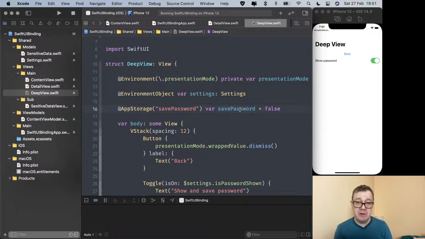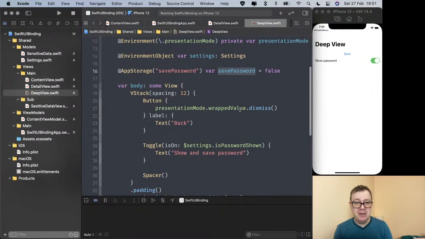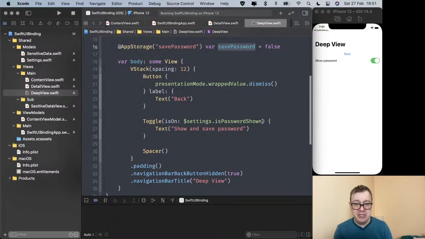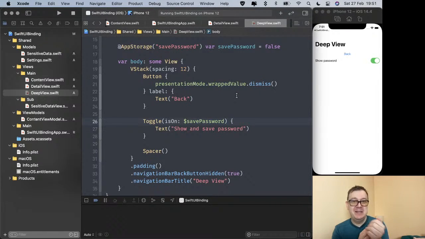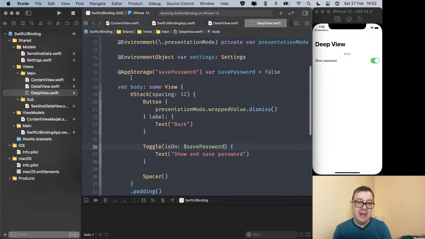So we've got our savePassword, and now let's change this from the settings right over here to savePassword. Really, really nice. As you can see, it's binding really great. So it's working, and what we want to do now is just use this.